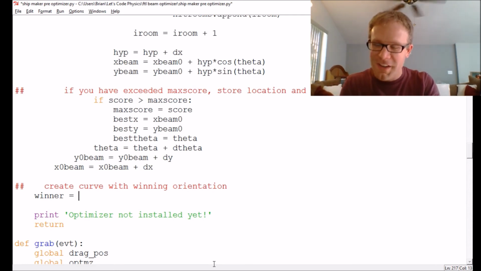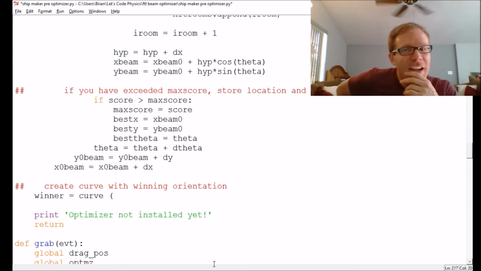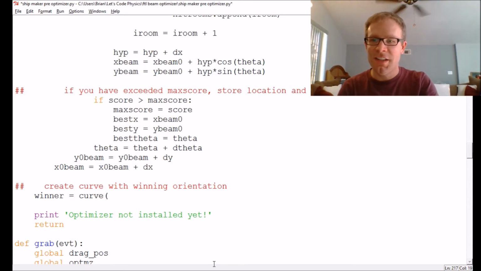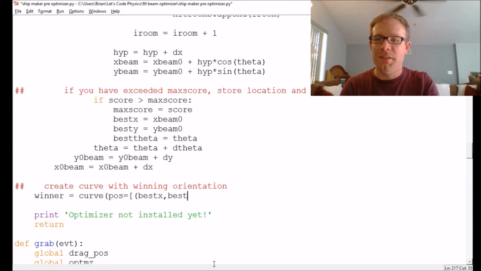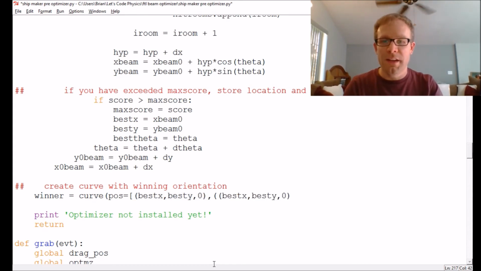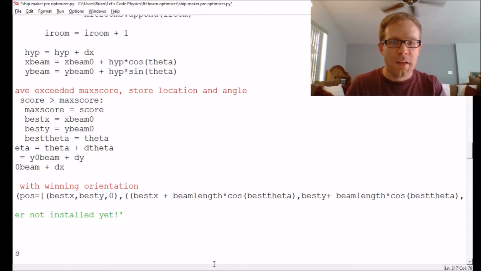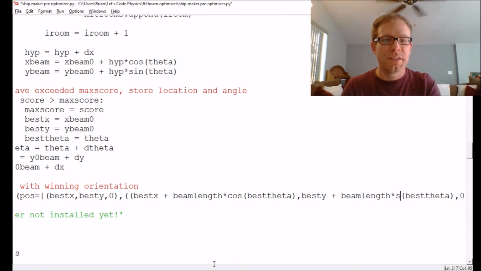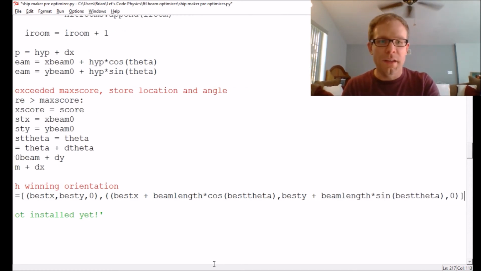Let's see, winner needs to be a curve with, all right, now let's see here. We want it to start out at best x, position equals best x comma best y comma 0. And we want it to end at those same locations plus whatever the angle is. So plus beam length times cosine of best theta. And then we want to do the same thing with the y. We want the best y to have added to it beam length times sine of best theta. And then, of course, it needs to end with 0. It will not end the position.